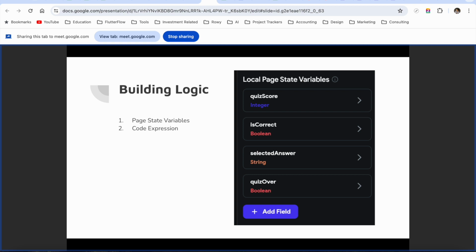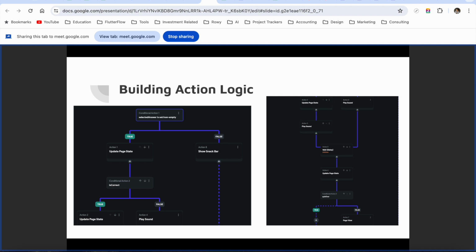So we are going to create these page state variables and see how each one of them is managed to do this together. The other part of logic, just in terms of theory, is building the action logic. So once we click on the button, there is an action editor where we will be managing these page states, etc., to build certain logic. So that is what I'm going to cover in the next 15-20 minutes, and that's the last part of this, before which our quiz app will be ready.